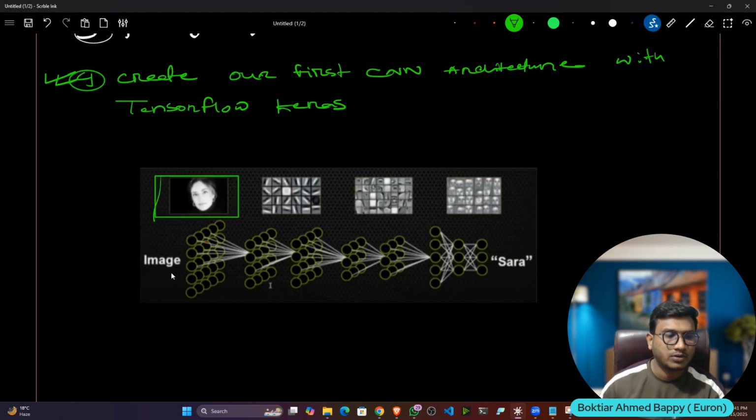First of all, I have to define an architecture. Now see, this is the architecture. This is my first layer of the architecture, this is the second layer, this is the third layer, and so on. And at the end we have an artificial neural network. I already showed you how the CNN architecture looks. So at the very first we'll be using CNN architecture, and at the last we'll be using ANN architecture.